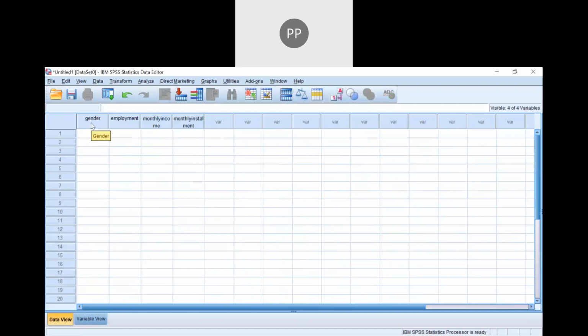First column, it is gender. Second column, it is employment. Third column, it is monthly income. Fourth column is monthly chitty installment. So all these come in the data view. And if you have coded, and if you have a data sheet prepared in Excel, that can be just copied and pasted in this particular SPSS. That is very much possible, right?